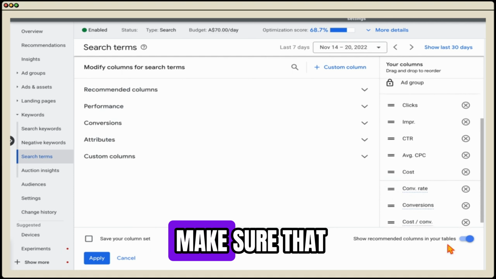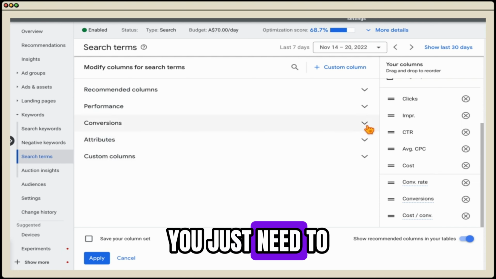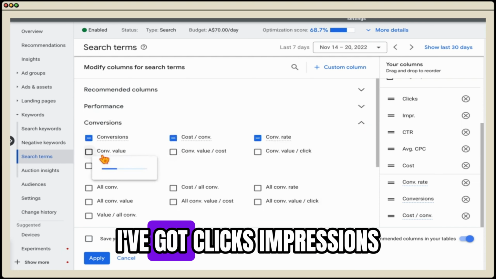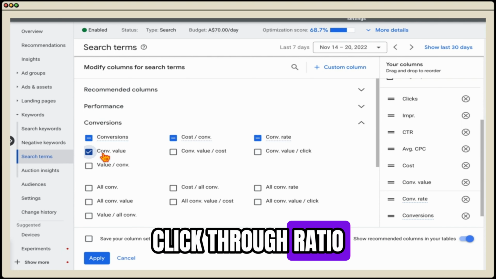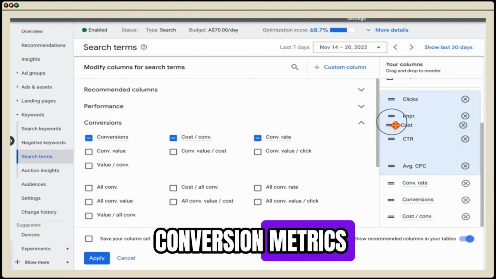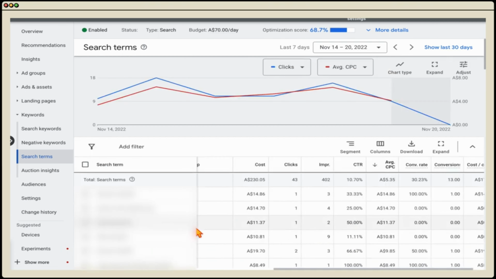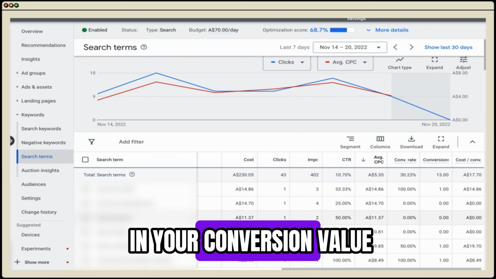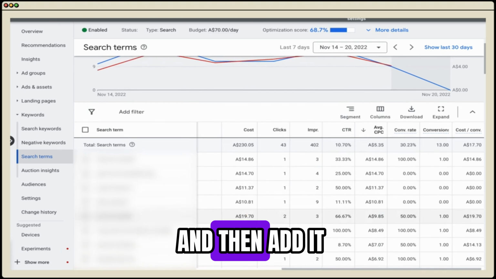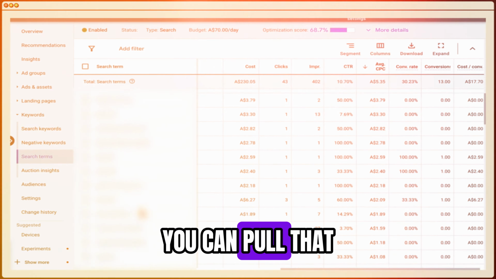Firstly, you want to make sure that you're seeing the right columns. If you want to edit this data, you just need to go up into columns. I've got clicks, impressions, click-through ratio, CPC, and the cost, and then also my conversion metrics. If any of these aren't in here, you can just go into conversions. Let's just say you wanted to add in your conversion value, you can select that and then add it in here. If you want to also change the order, let's just say we want to see the cost first, you can pull that up to here.